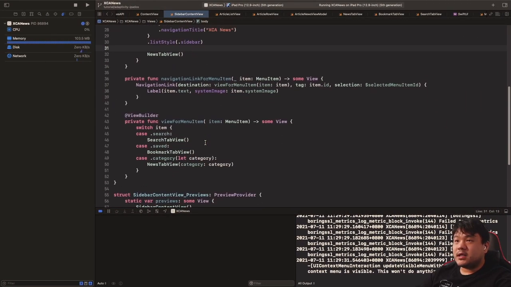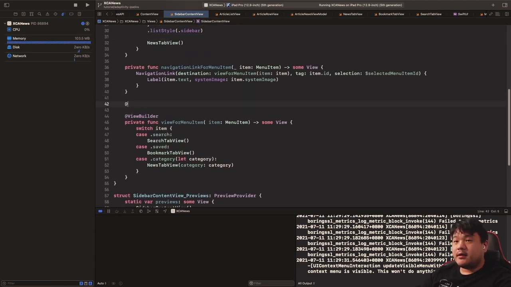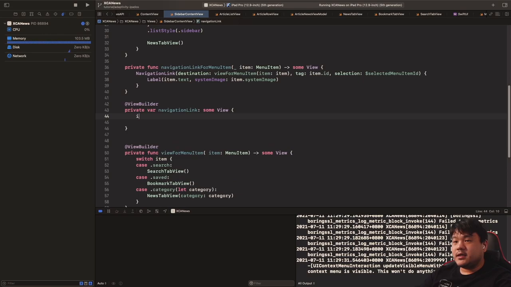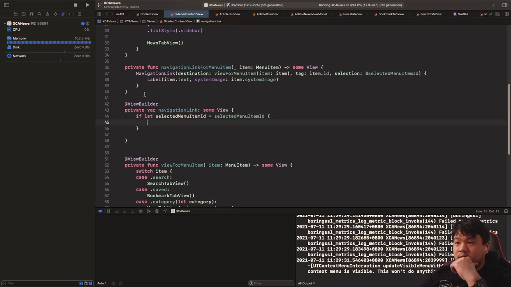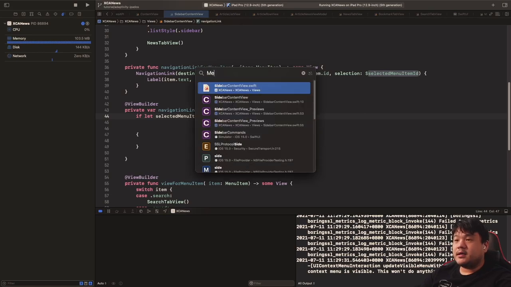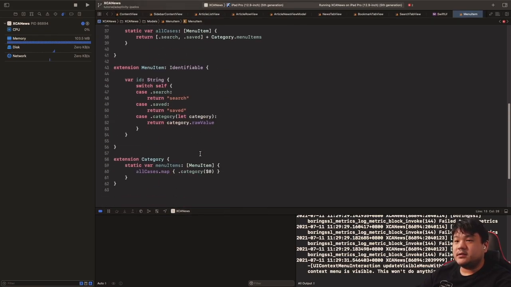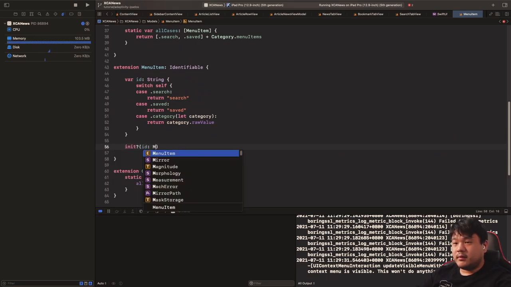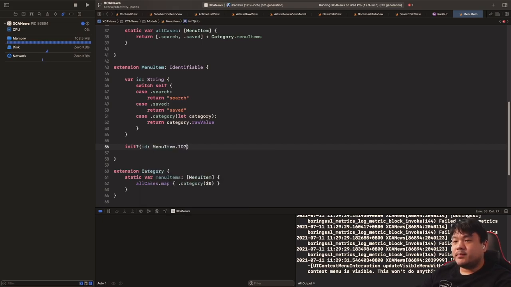Okay. Now let's go back to the sidebar content view. Let's declare a view builder and a private var navigationLink. This will generate the hidden navigation link and return some view. So here let's check the selected menu item ID value. If this exists, this is a string, we need to convert this to a menu item. So to convert that, let me create a helper extension here. Initializer. Let's make this optional. And we'll pass the menu item ID. Let's also make this an optional.